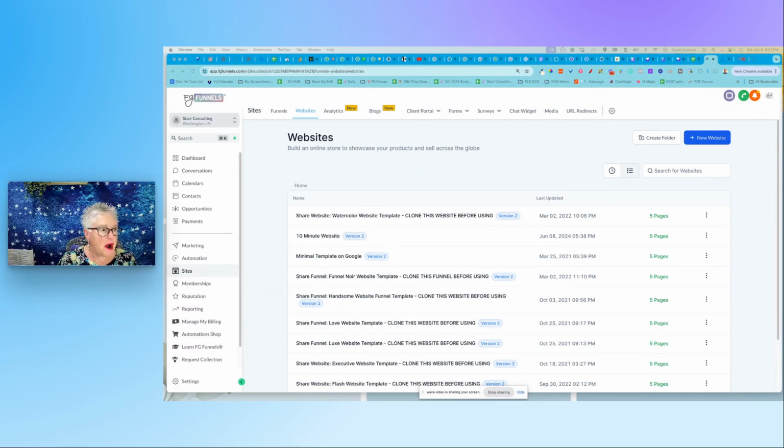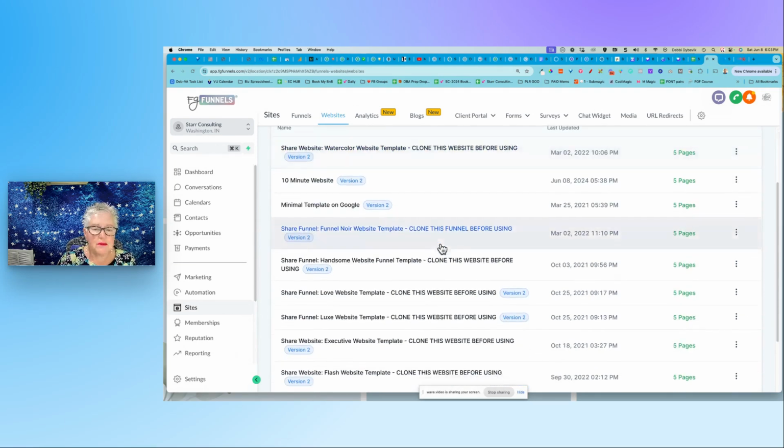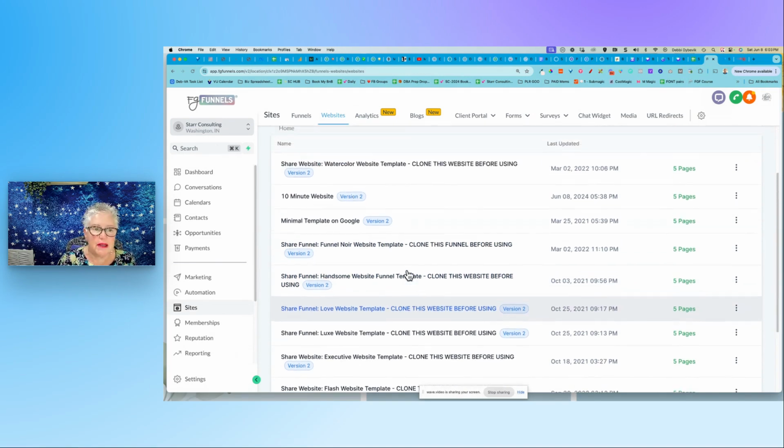So when you are in here, over to the left is how you navigate things. So we want to go down to sites, which is like halfway down the page. And then up at the top, you'll see something called websites. Now, again, depending on which platform you're using, some of them give you lots of templates. Sometimes you have to ask for a template. But what we're going to do here is just use a template. Within Funnel Gorgeous, they tell you to clone it or just make a copy of it.